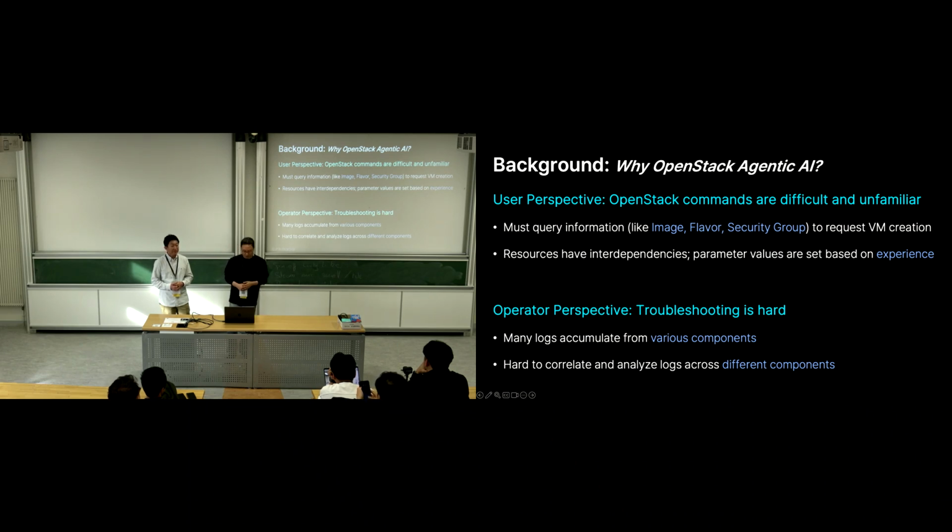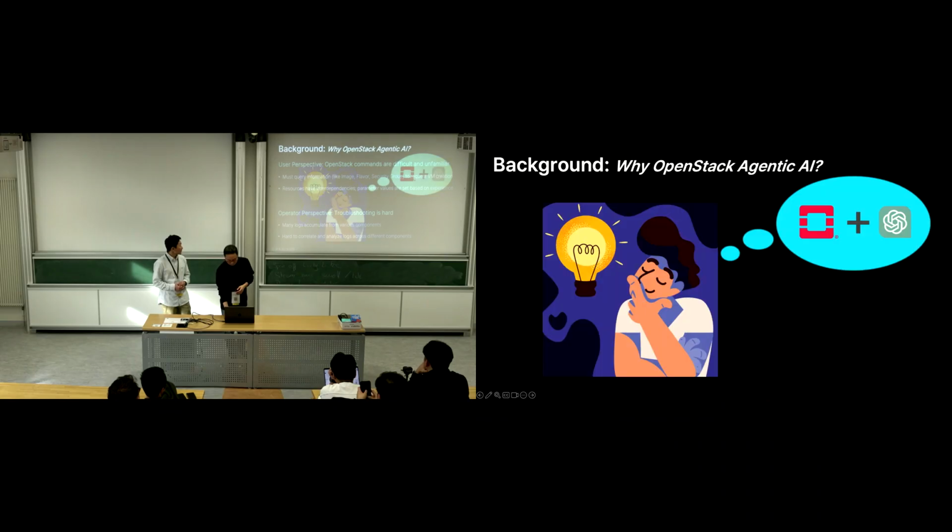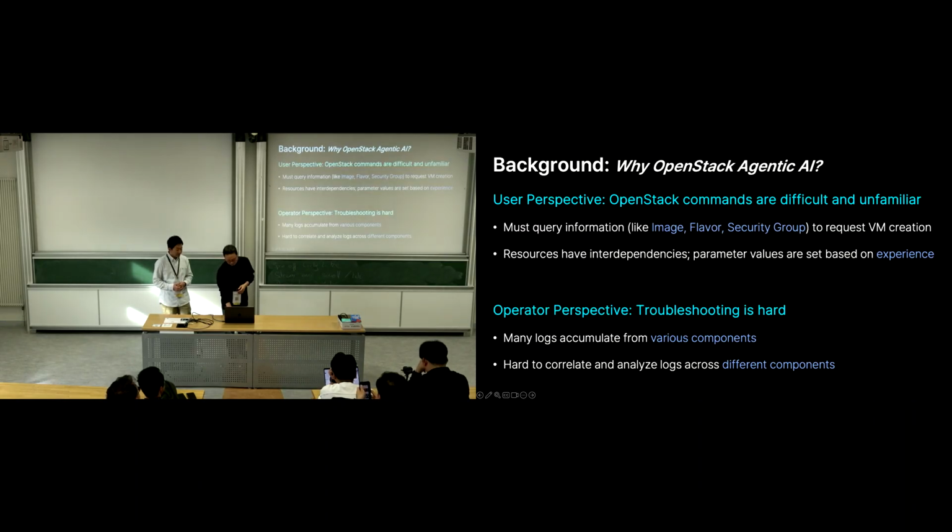Next, from the operator's perspective, issue analysis is simply too difficult. OpenStack is composed of many diverse components, which constantly call upon one another. Because the logs for single actions, like creating a virtual machine, are separated across every single component, correlating them and analyzing the root cause is exceptionally difficult.